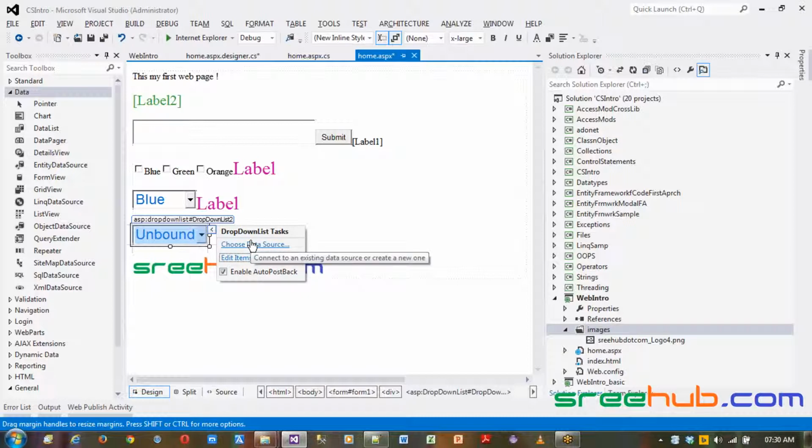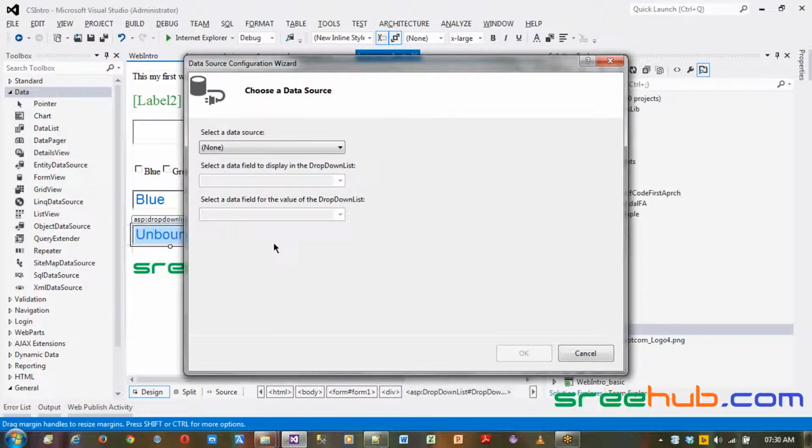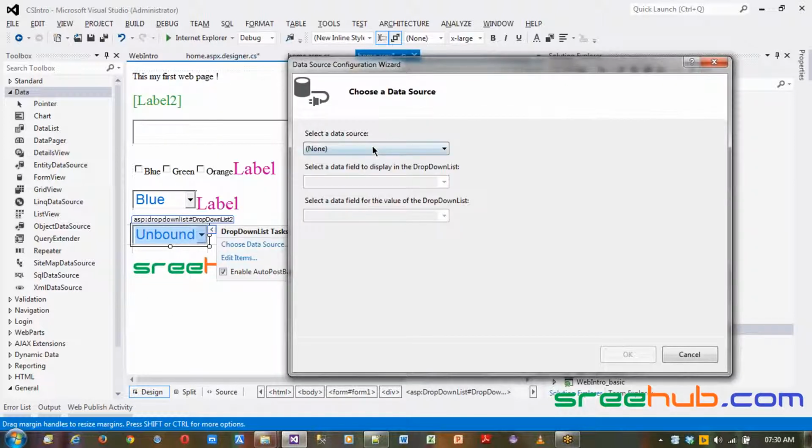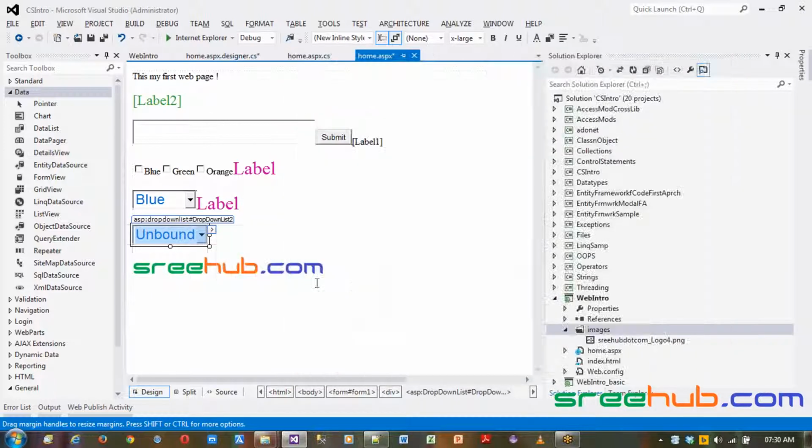Here what I am going to do is attach my combo box or drop down list directly to the database. Whatever items are there in my database, I want to tag. How to do that? Two ways. Either you can choose your data source directly, or you can choose your SQL data source and then bind it to this. Let me click on choose data source. You can see by default I don't have any data sources to add to this page. If you want to add, you can always add.